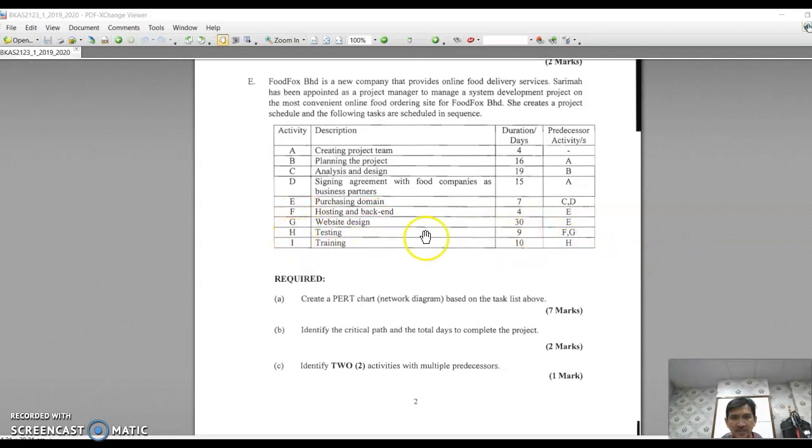E and H have two predecessors. Right. Now let's look at the check.